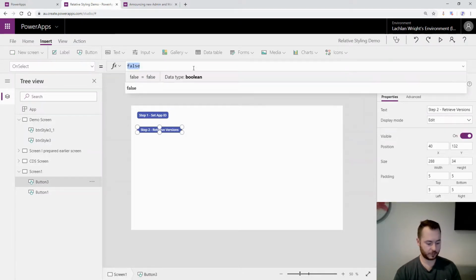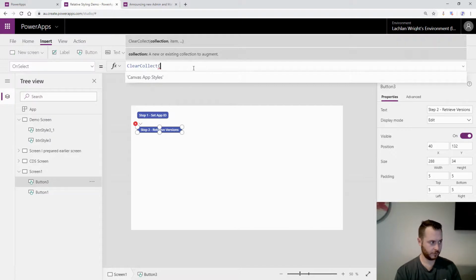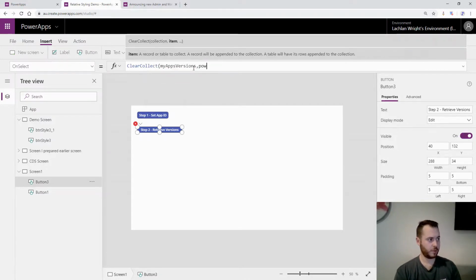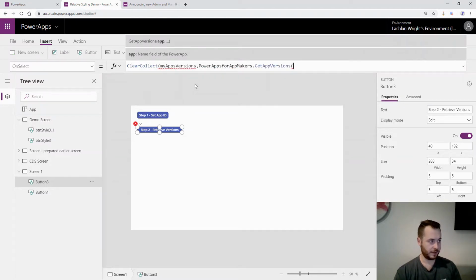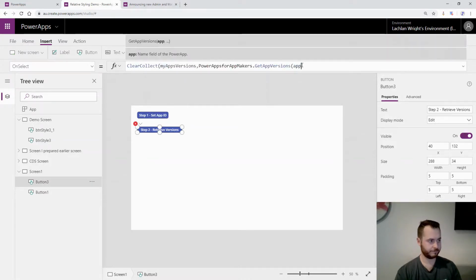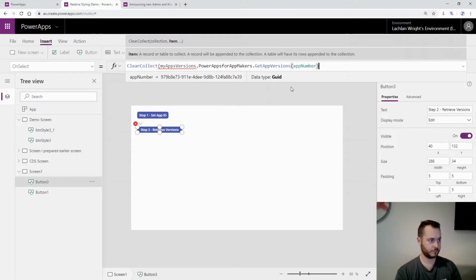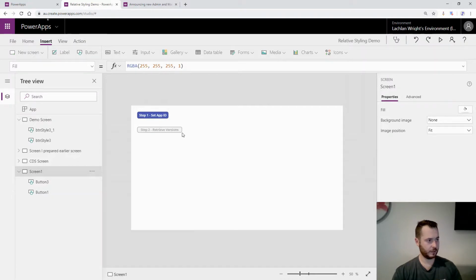This is pretty easy as well. We're going to create a collection. Let's call this my apps versions. Now the items of that collection are going to be Power Apps for Makers dot get app versions, and then the app is going to be my app. What do I call it? App number. Cool. Happy days. So now when I run this guy, I get some data back.